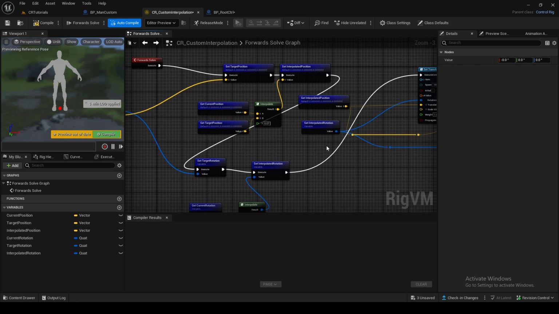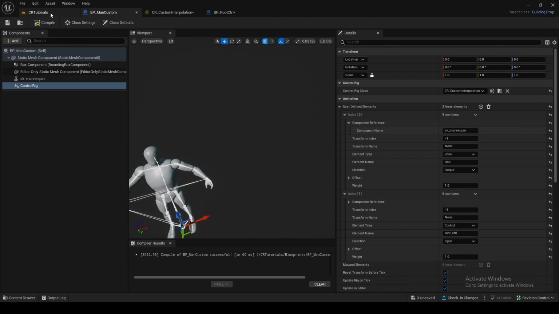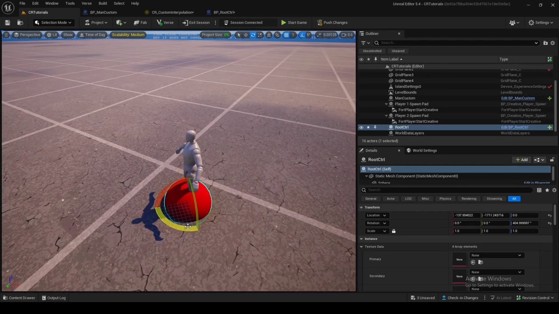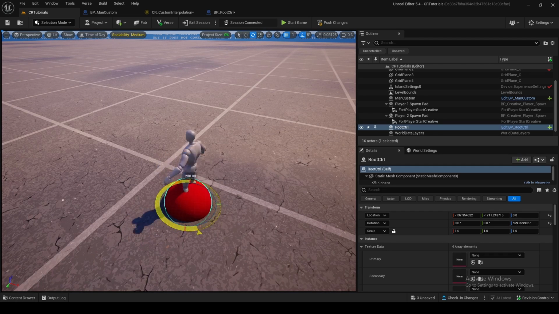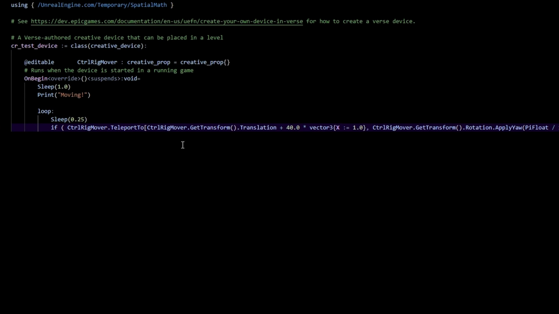The rig is looking a little messy here, but for now, I guess that's fine. So we're going to compile this. And now you're going to notice that once we move this, you can see that our mannequin is smoothly rotating. Okay, so I've just set up a simple Verse script here.